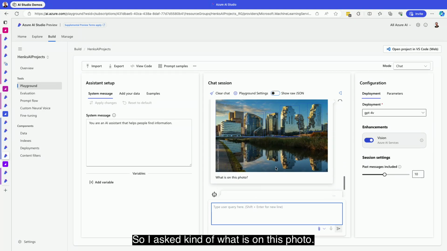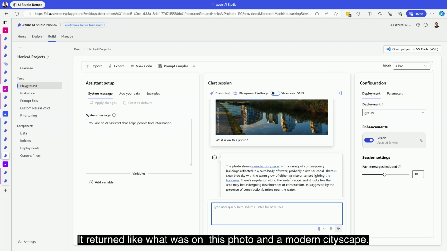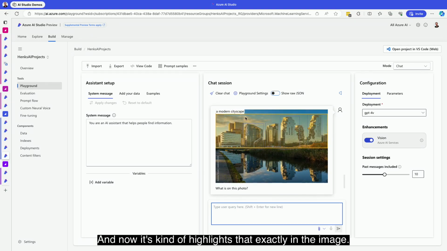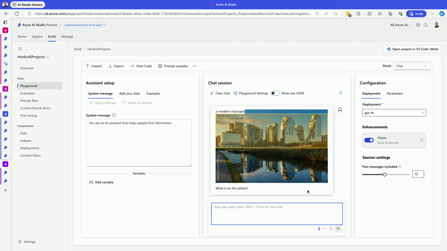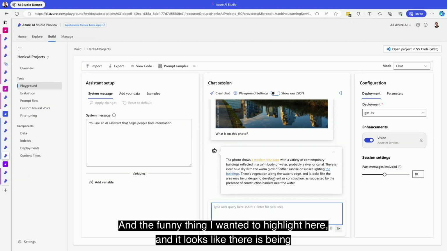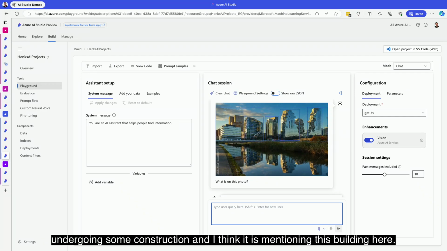So I asked kind of, what is on this photo? It returned like what was on this photo and a modern cityscape. I can click on that word, and now it kind of highlights that exactly in the image. It took a very good look at the image. And the funny thing I wanted to highlight here, and it looks like there's being undergoing some construction. And I think it is mentioning this building here.